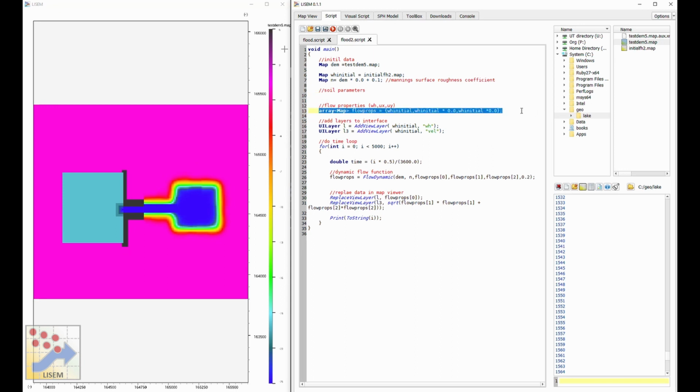Then we define a list of 3 maps. So a list is defined with the type array, and the array contains maps. And the list contains 3 maps. So the first one of these is the initial water height. Then we have our velocity in the x direction, which we'll set to 0. We start with the 0 velocity. And the velocity in the y direction, which is again set as a 0 map.